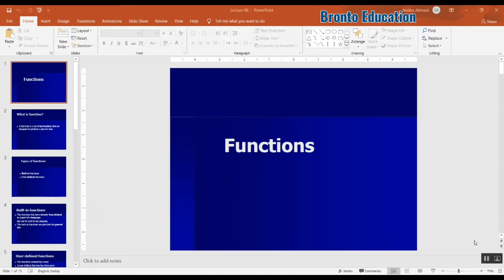Functions: we have built-in functions, and also we have user-defined functions. Built-in functions are those functions which are built in, for example, I'm using Dev C++. It has some libraries, header files, just like math.h is a header file. It has built-in functions, just like sqrt, power. These are the built-in functions that we are going to use.